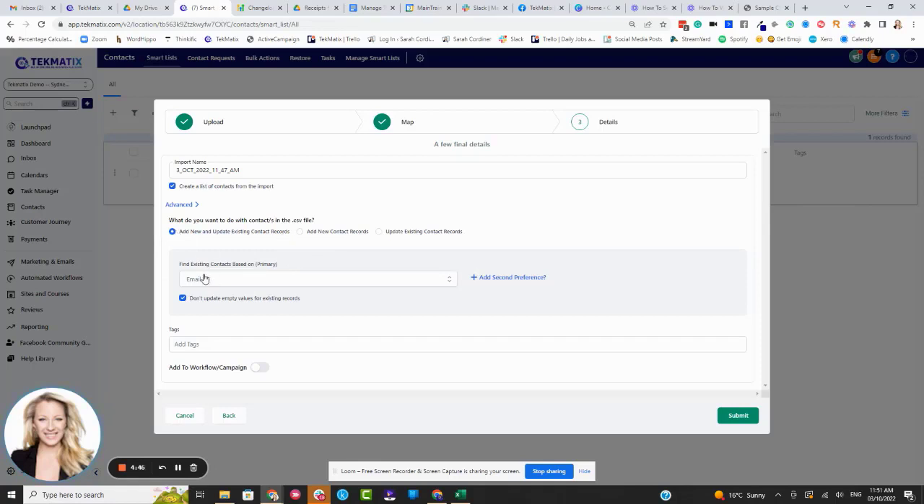Then you're going to find existing contacts based on their email. Now, I prefer to do this because some people put fake names, or they might have spelt their name wrong. So you're telling the system, compare the email address to all the email addresses. If the email address matches, update that contact, because there may be two John Joneses, right? It's going to be their email address that's going to separate those contacts. So I prefer to use email just in case you happen to have two people in your system with the same first name, last name.